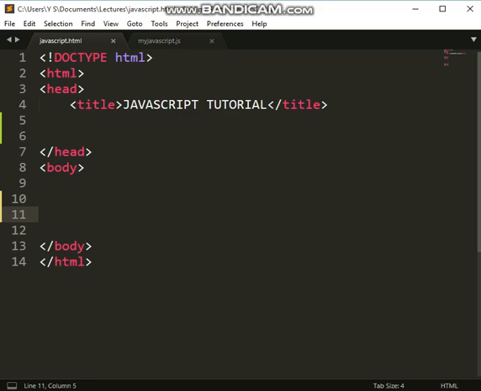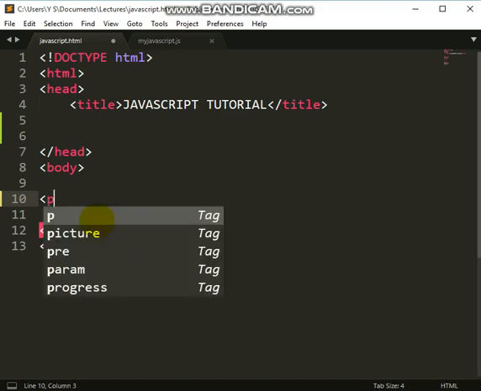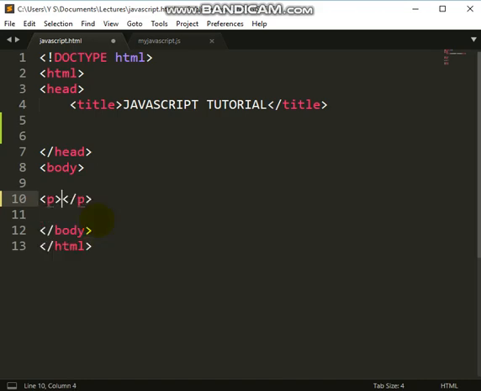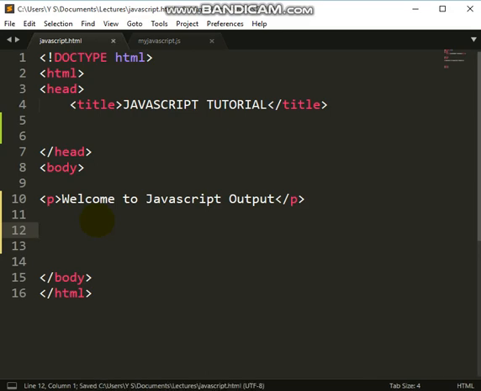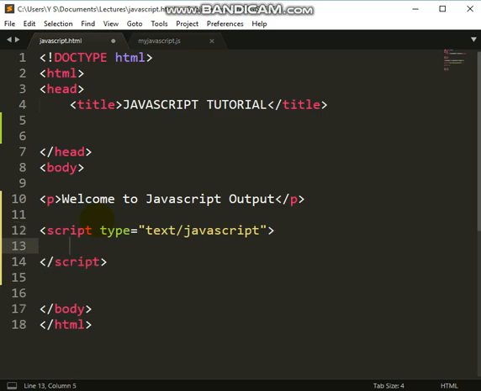So the first way is using alert. Alert. So maybe I have something like this. Maybe this is my website. Welcome to JavaScript output. So let's say we have our JavaScript code here. window.alert(5 + 6).